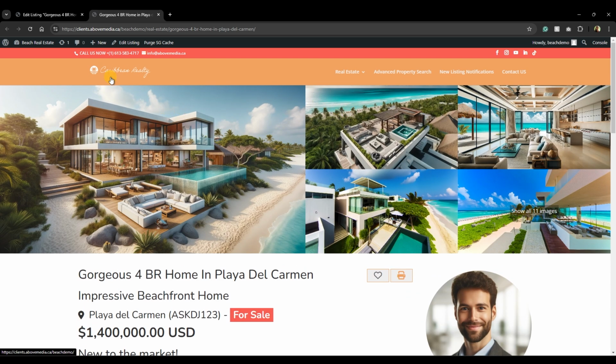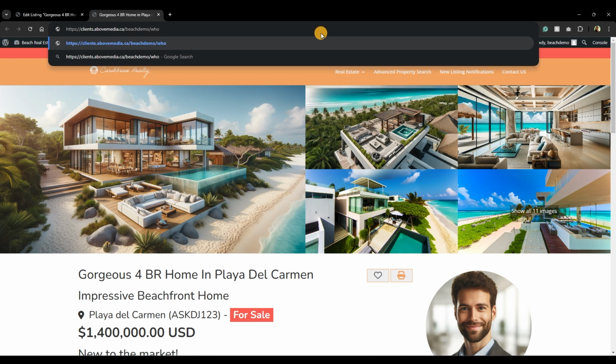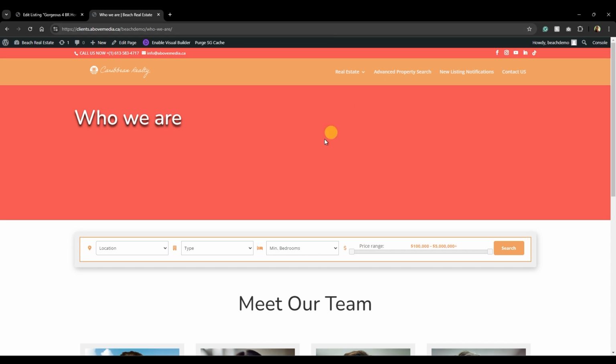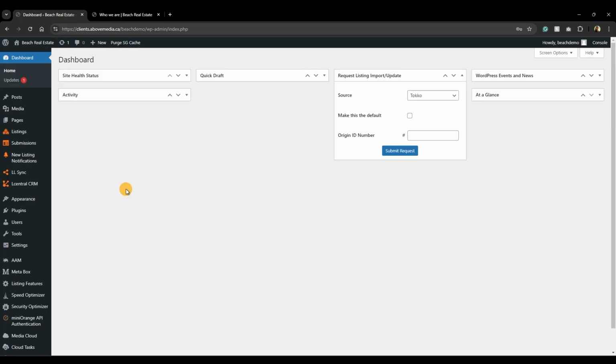Now, this website also has a page for who we are. And if I go to that page, I will see that Mark is not added on here. That doesn't happen automatically. I will have to go in and manually add Mark. But before I do that, I'm going to add another agent to this website. I will go back to my dashboard. I will go to users, add new user.